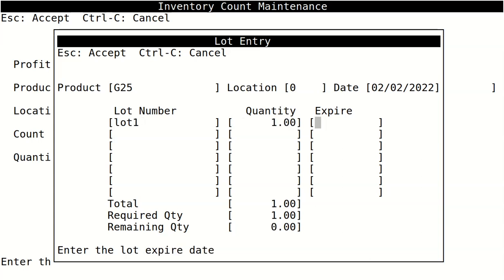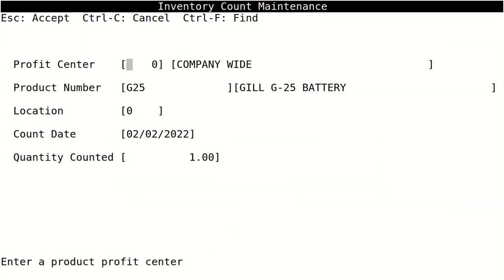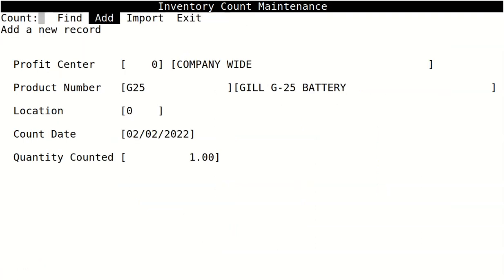Enter our lot number, our quantity, escape to save, escape again. Now that record has been saved. So you could enter it in here if, for example, the lot was not showing up but you knew you had physical inventory in your warehouse. You would want to enter it here rather than enter the receiver, which may have already been entered, but for some reason it wasn't showing as having inventory in your warehouse.